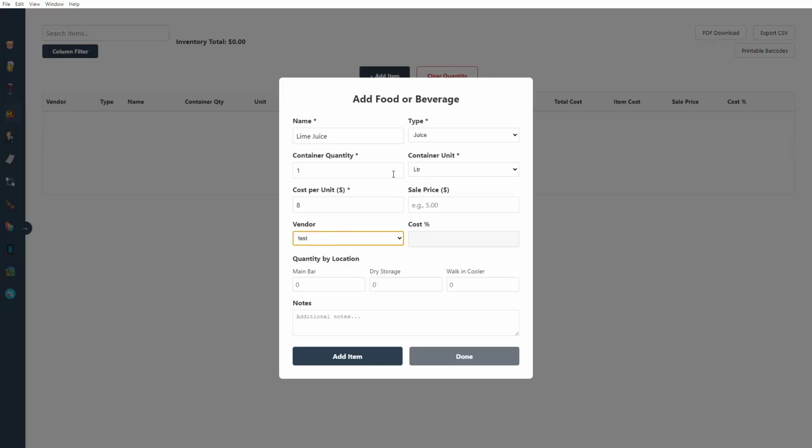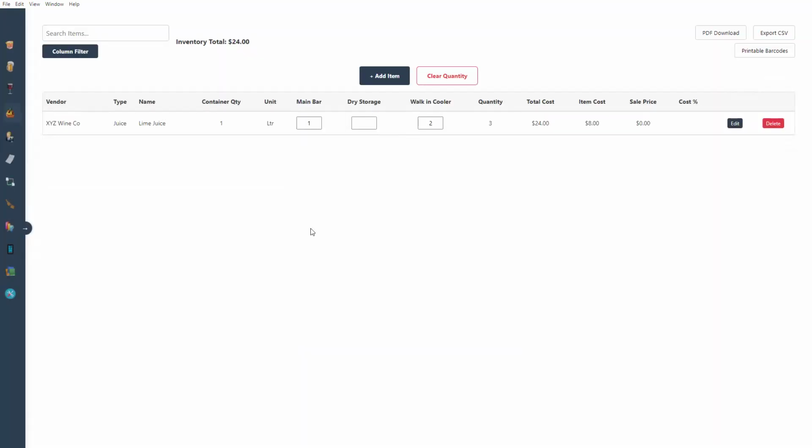We're going to go ahead and go to vendors. We say it's from this location. We have one at the main bar and two in the walk-in cooler. Click add item. The modal will stay up, or you could enter in items, but I want to go ahead and showcase this view. Vendor, type, name, quantity, unit, as well as the locations where you keep the items at, quantity total, your total on hand, and the cost of the item, and so forth.